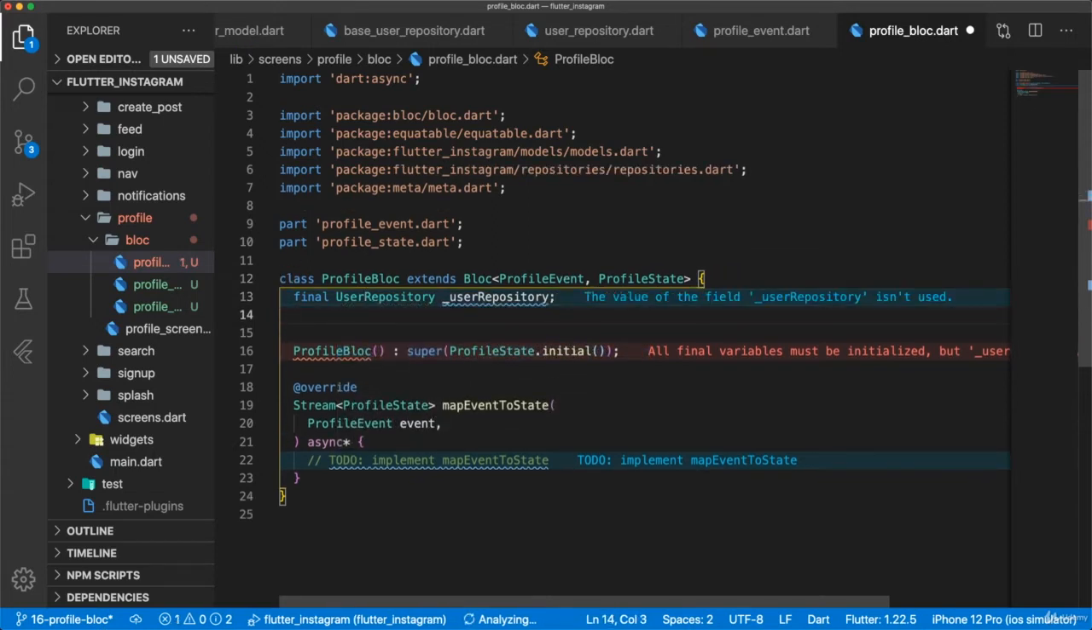And next we need to have a dependency on the AuthBloc. And this is so we're able to compare the ID of the currently logged in user with the profile we're viewing. And if the IDs are a match, then we know that we're looking at ourselves. If the IDs are not matching, then we know we're looking at a different profile.